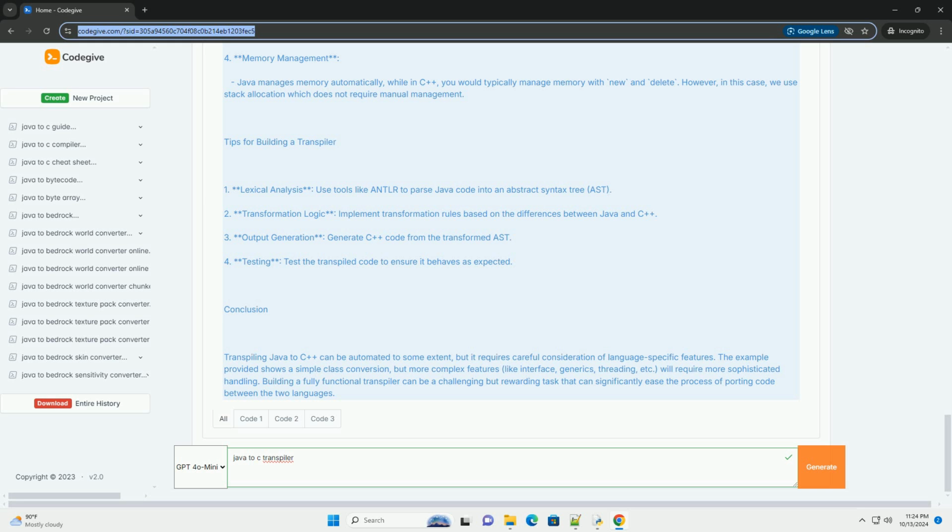Key transpilation steps explained. 1. Class declaration. Java's class Calculator becomes class Calculator in C++. 2. Method definitions. The method definitions are similar, but C++ doesn't require the public keyword for methods in the class unless specified otherwise. 3. Main method.